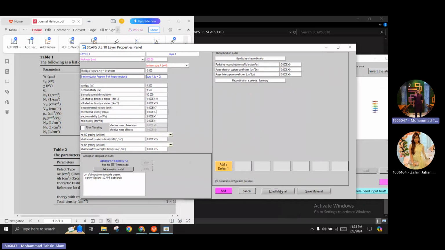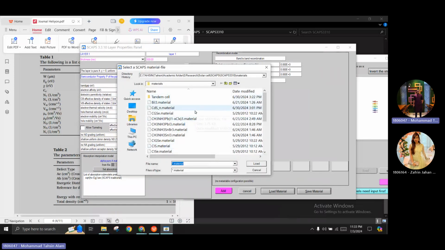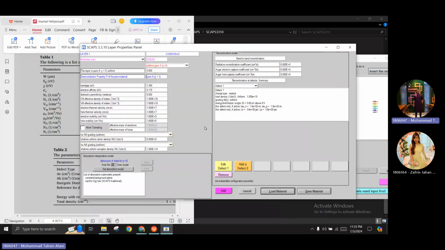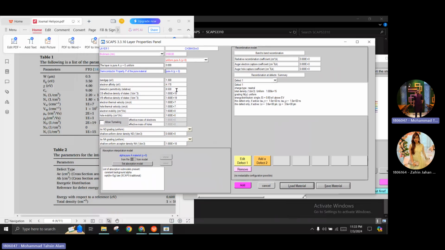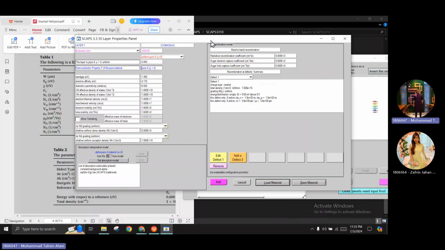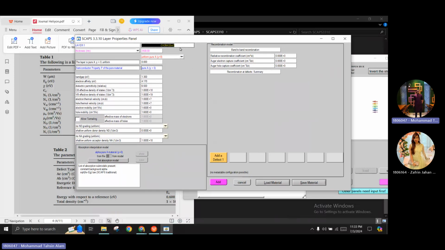If I load a similar material that I built earlier from another paper, let's say this one. I took this data from a paper, and if I try to add defects, it is already okay. Let me remove this. Let me add a defect. This is the bulk defect of the absorber layer. This is an absorber of a perovskite solar cell.